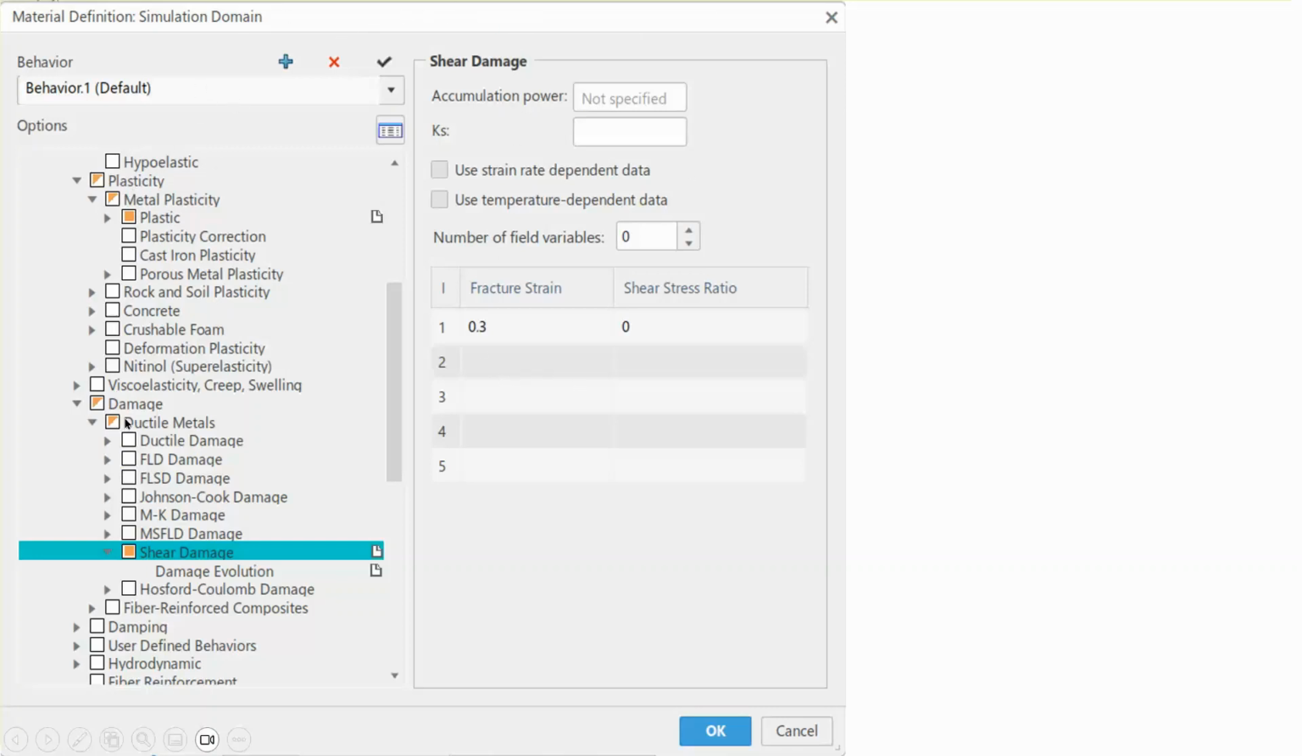you that, but I will show you the damage. The damage for the plate is, you check damage, ductile metals, and one of the options that we have is shear damage. That's what we're going to be doing. Now, notice that there are two sheets here, and they're both there. That means that they're both activated.